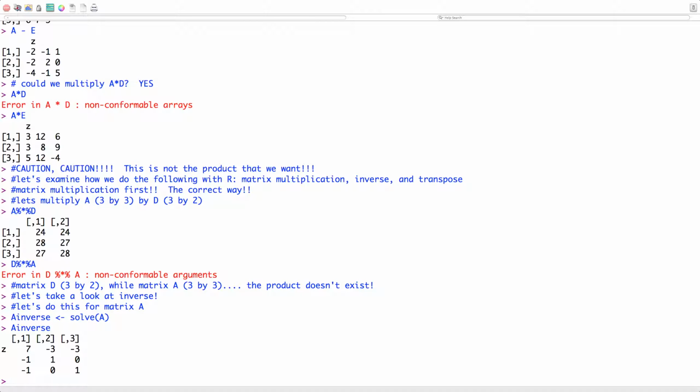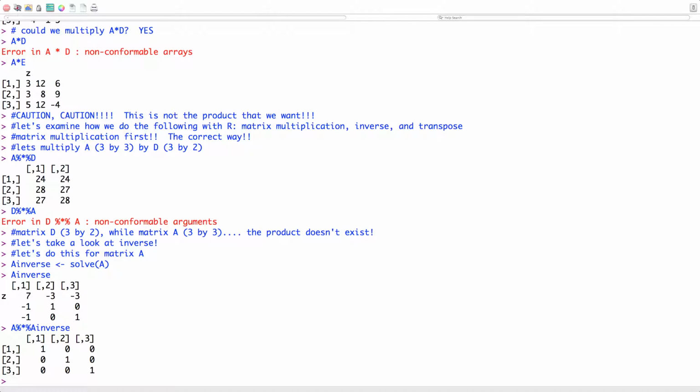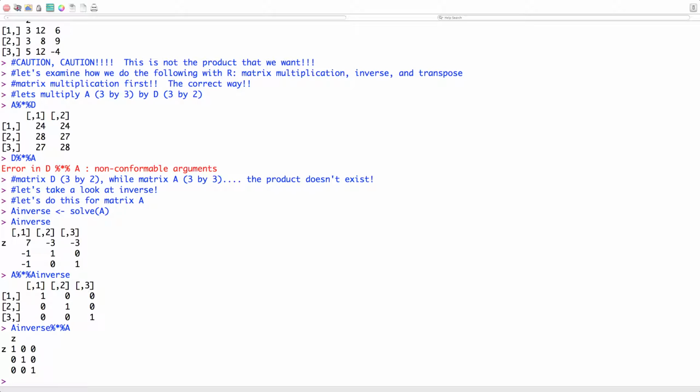Now, in isolation, it doesn't mean much. But if we go A percent-times-percent A inverse, we get the identity matrix. And if we go A inverse percent-times-percent A, we get also the identity matrix. Okay? So that's cool.